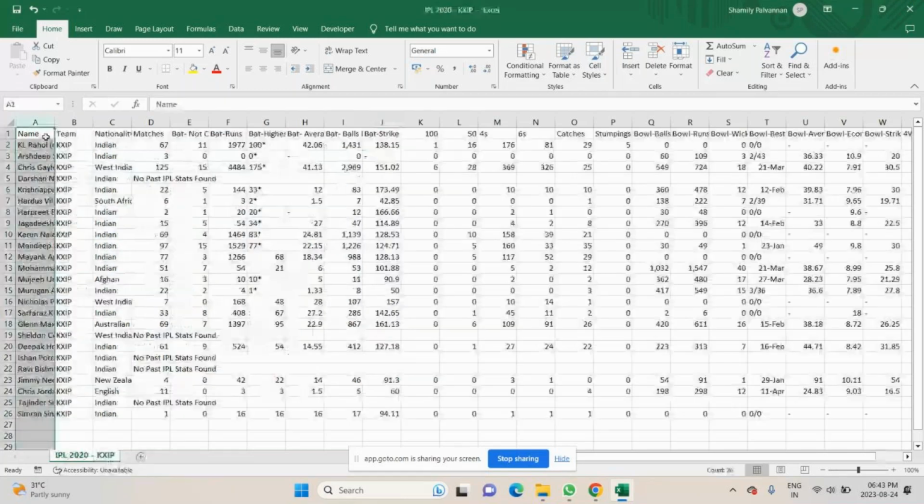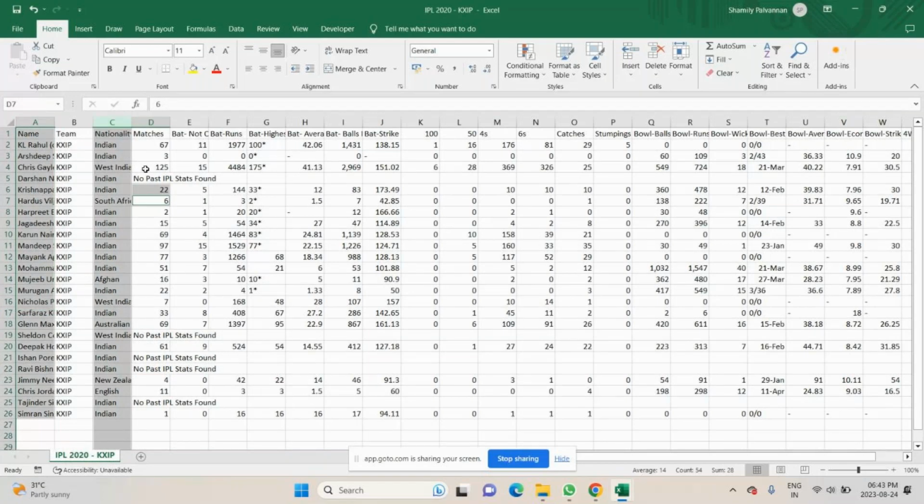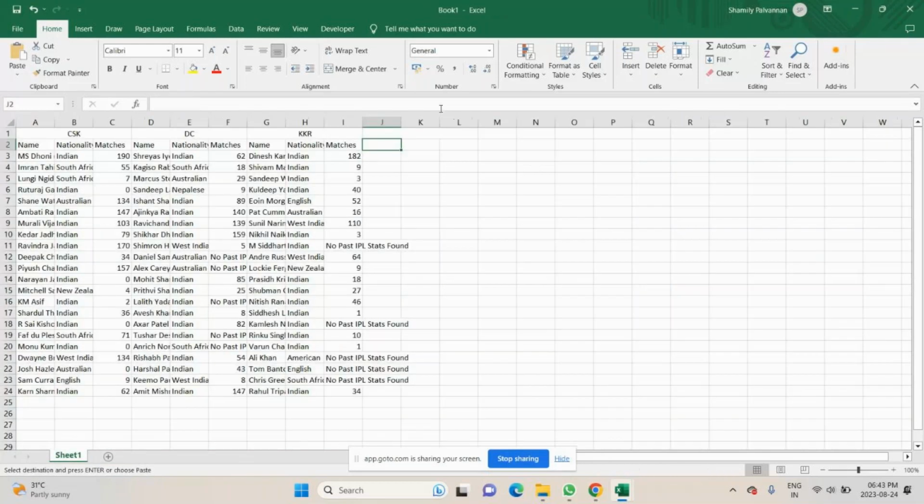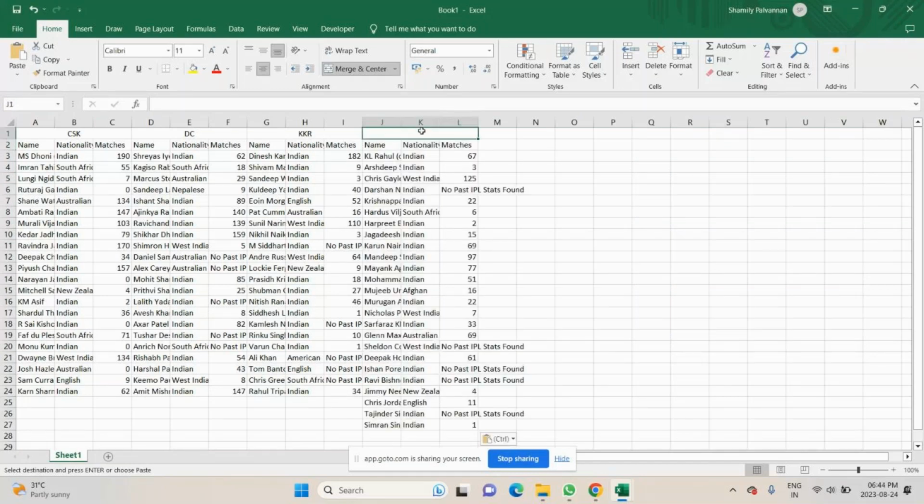I need from the names till here, hold the control, then select the nationality. Sorry. Select the names, hold the control, select the nationality, then after this, select the matches. Control C, I'll go for this, paste it, Control V. Done. Now here, what is this thing?